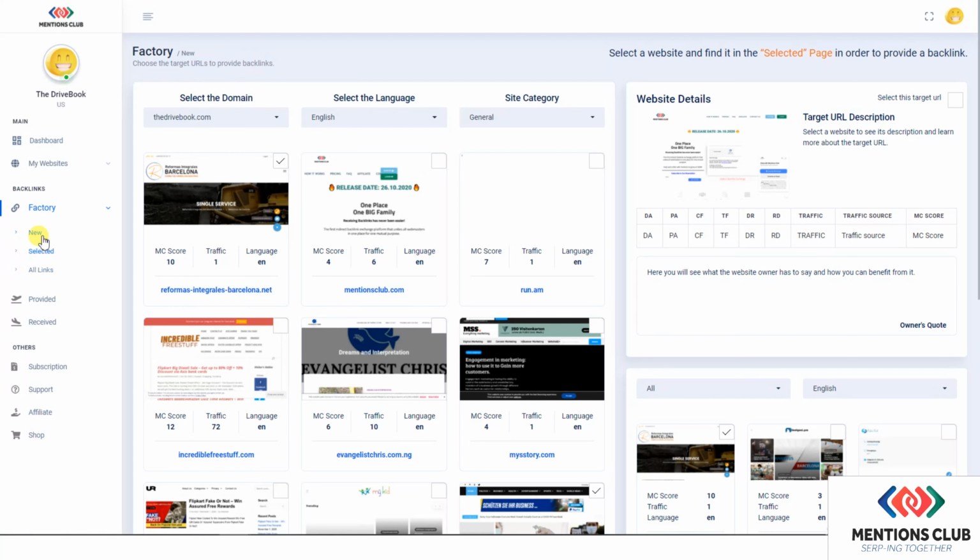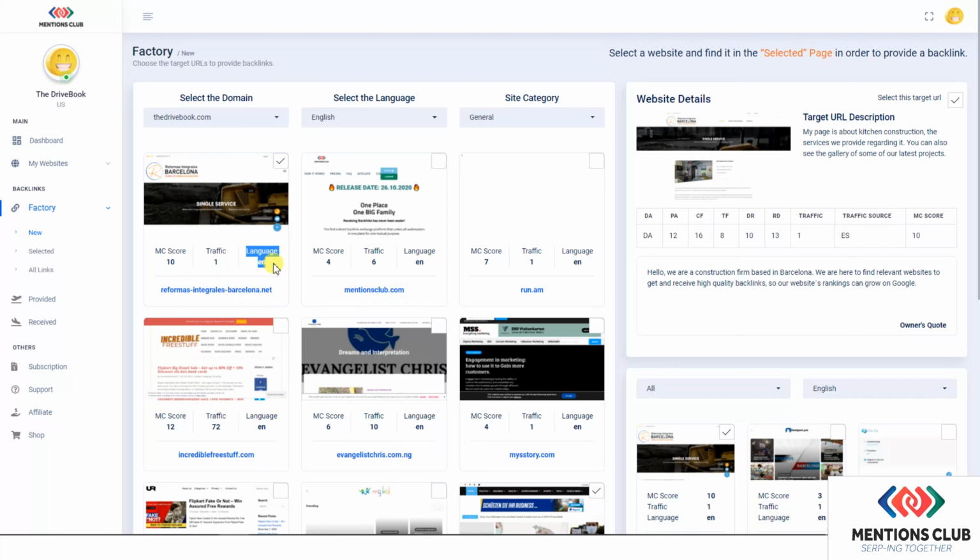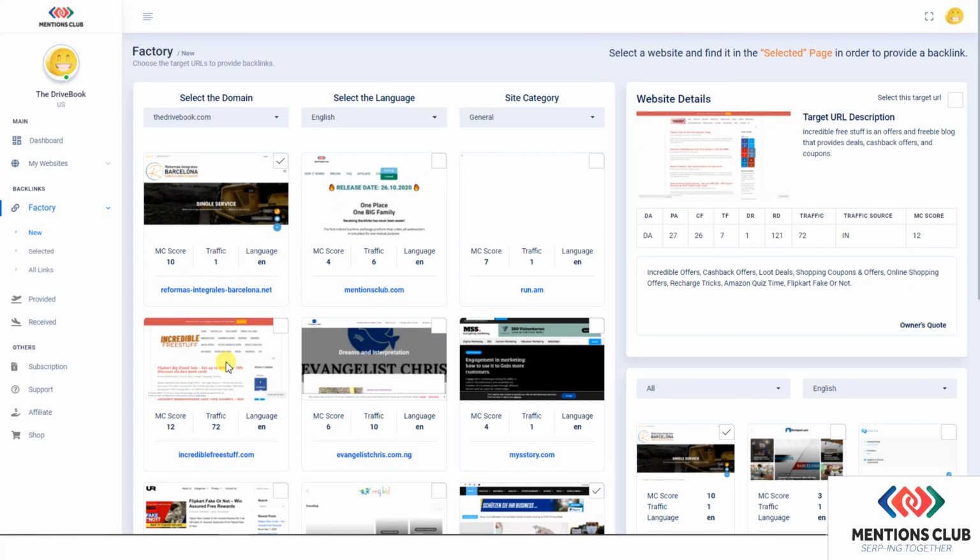First of all, we have the new page, which basically you will find all the sites that are related to your category and the language. Here we see the MC score of each site, how much traffic he has, and the main language of the website. By clicking here, whatever. Okay, let's see this one.